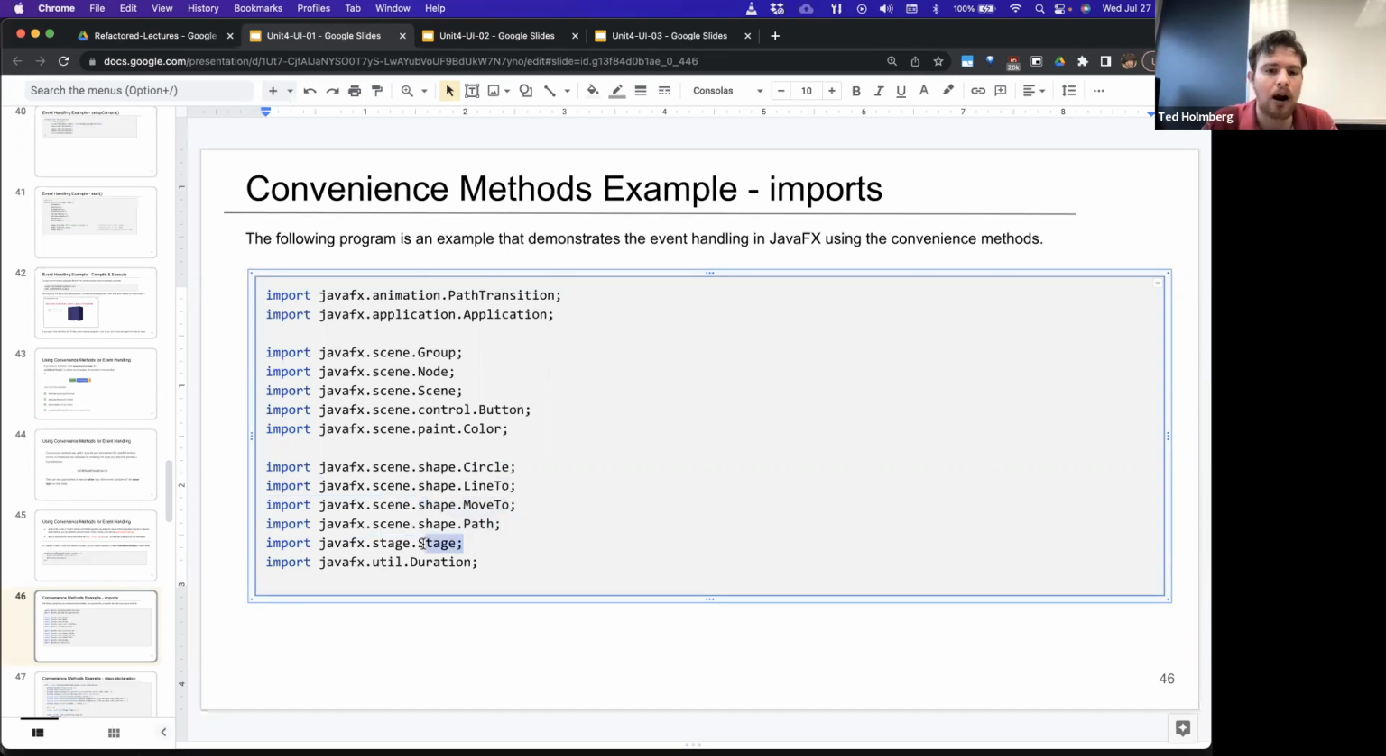We also have to import our stage, which is our window. That's what everything goes into, so we can actually make it visible. And from JavaFX util, we'll also import our duration, so we can actually create a timing between our animation frames.